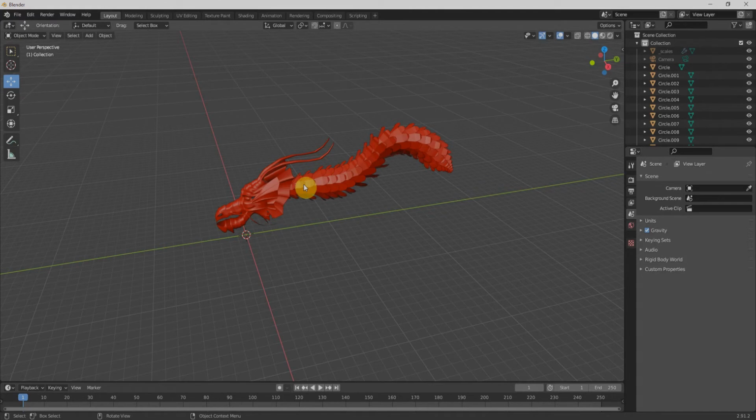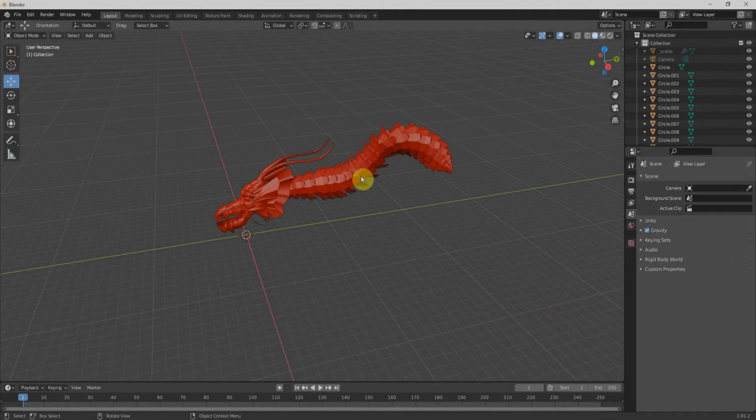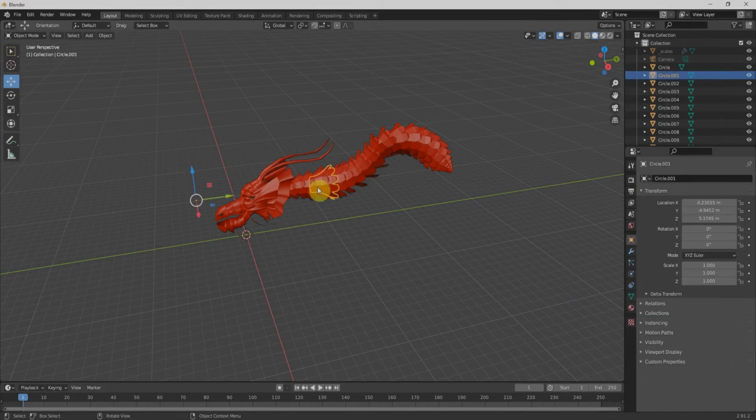Okay, we have this Chinese dragon which I have downloaded from blindswipe.com. I'll put the link in the description. We have that one right now, which has different objects for one model. We'll just select the head from there.